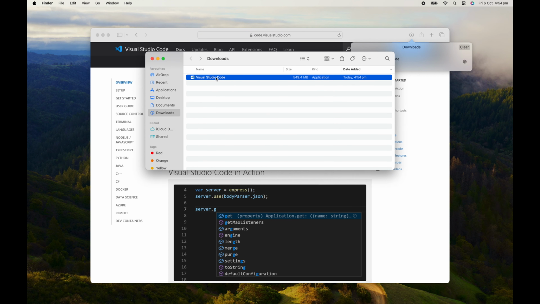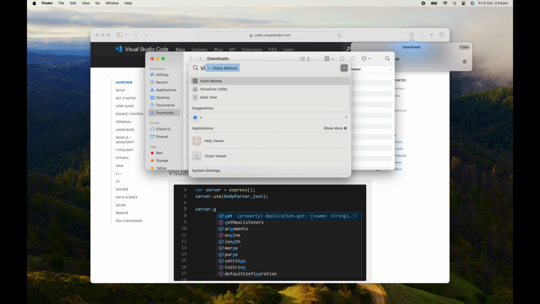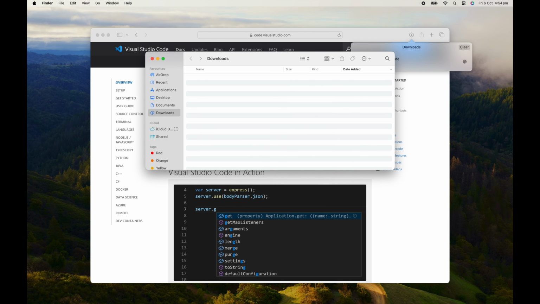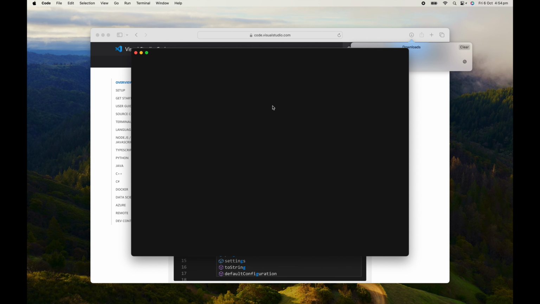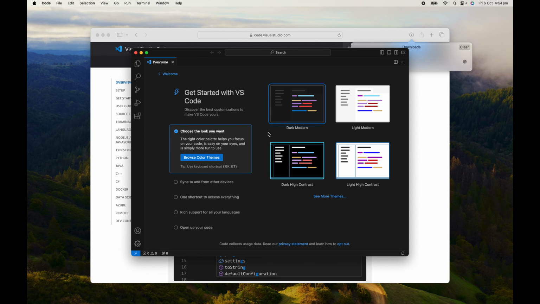Once it downloads, you want to drag it to your applications folder or wherever else you want to install it. That's generally the place. And then it becomes searchable in Spotlight. Once that opens up, it's going to do some verification. Are you really sure? Yes, I am. And off we go.